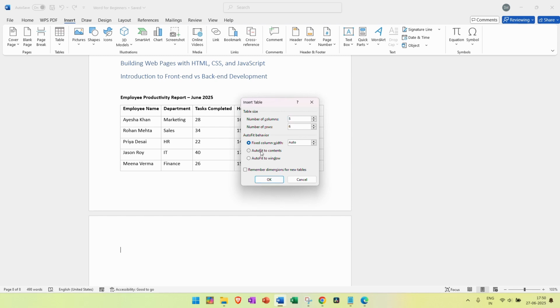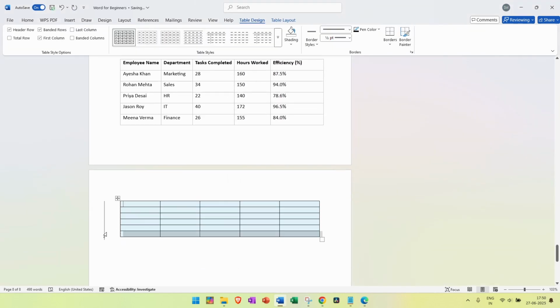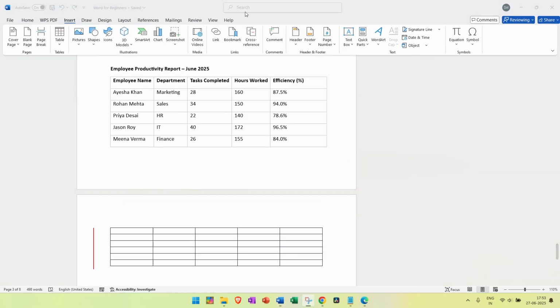Okay, so fixed column width, this is an automatic thing. It's going to adjust the column width according to the text that's present. And auto fit to contents, auto fit to window, no, these two we don't want. Auto fit to window is basically just going to fit it to the whole window. We don't want that right now. I'm just going to click OK and insert a new table. Okay, so now that I've inserted this, we can go ahead and start populating the contents of this table, right?